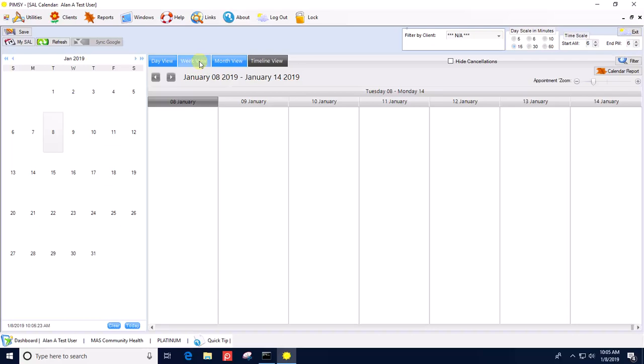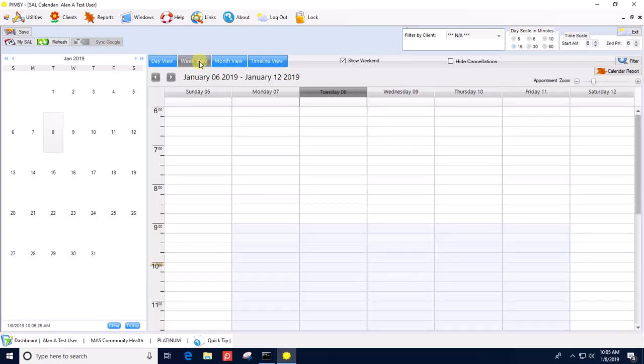So for right now, for our purposes, I'm going to use the week view. And so it will show you currently what month you're in. If these are different colored days, that will show you if there's already an appointment listed on that day. And then you can see a list of your activity of your different appointments if you click on My SAL.